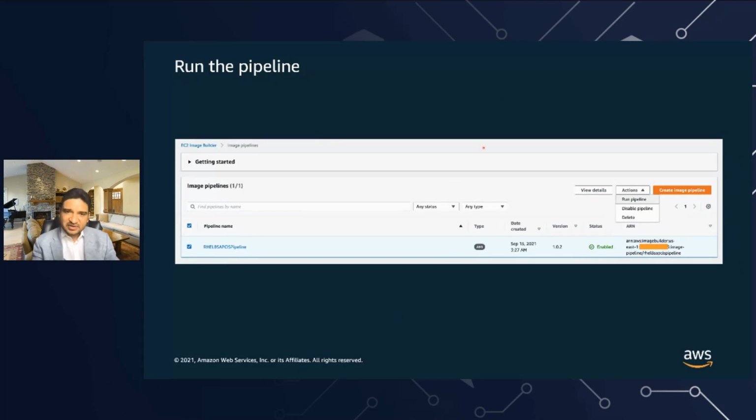Now when you're creating the pipeline, it's going to ask you if you want to execute it automatically at a predefined schedule, or through some other events, or you can have it run manually. This manual option will always be there. So let's say if you want to build some ad hoc image, like right now, for example, you can select that pipeline, go to actions, and click on run pipeline.